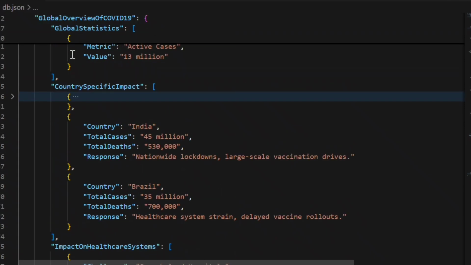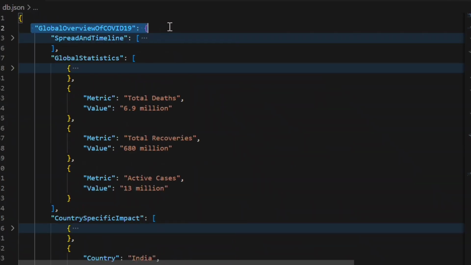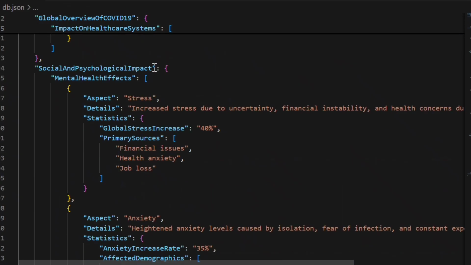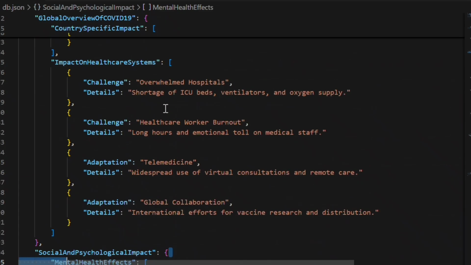Here we can take a quick look at the JSON data container. In this JSON data, there are 5 containers like global statistics, country specific impacts. Here the website data is fetched from here. And okay, moving to another component called social impact.